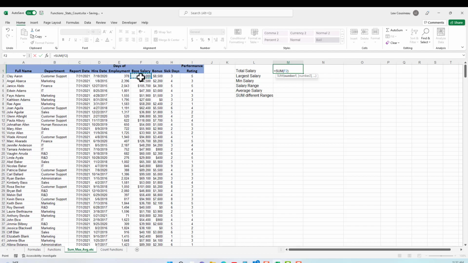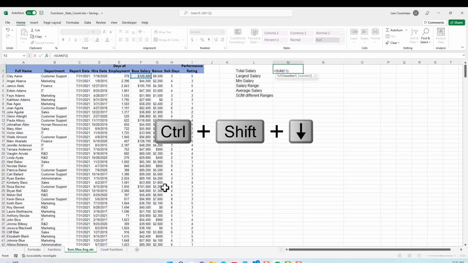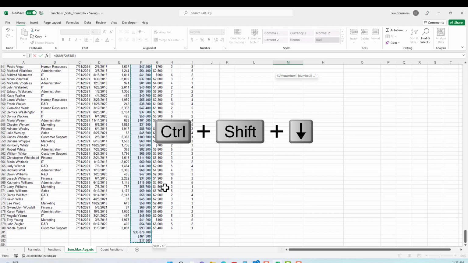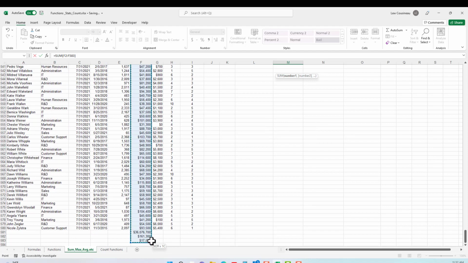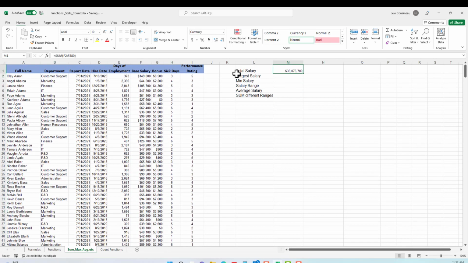I'm going to click on F2, hold down the Shift key, and then Control down arrow. And it's grabbing all of the data, except it's grabbing 3 pieces of data I don't want. So now I'm holding down the Shift key and only going to 580. And now I'm going to hit Enter on my keyboard. And that puts me back up here with the total salary.